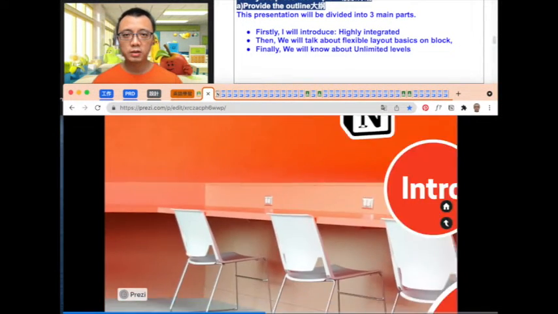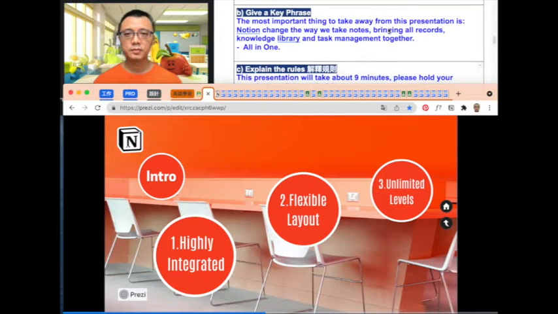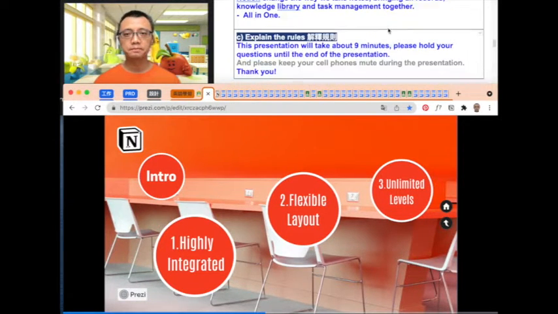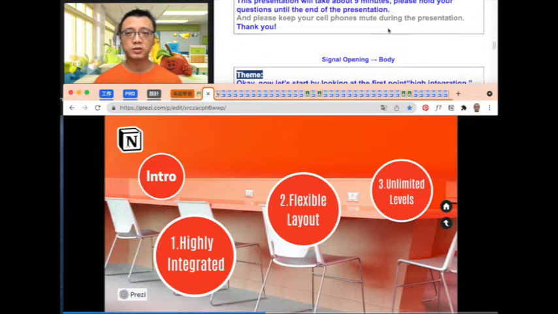This presentation will be divided into 3 main parts. Firstly, I will introduce high integration. Then we will talk about flexible layout based on blocks. Finally, we will learn about unlimited levels. The most important thing to take away from this presentation is that Notion changed the way we take notes, bringing all records, knowledge library, and task management together all in one. This presentation will take about 9 minutes. Please hold your questions until the end of the presentation.